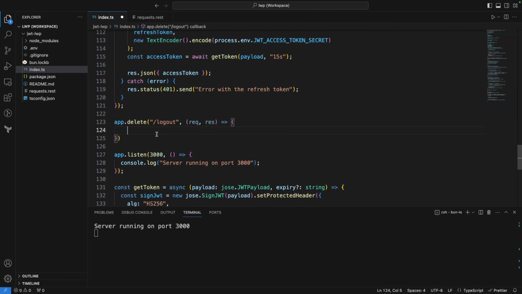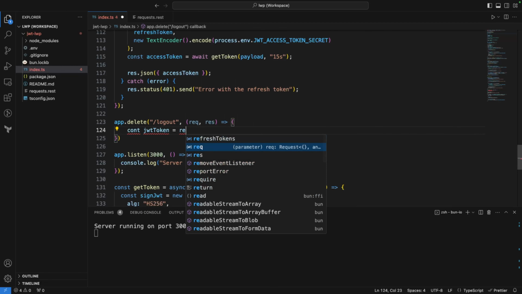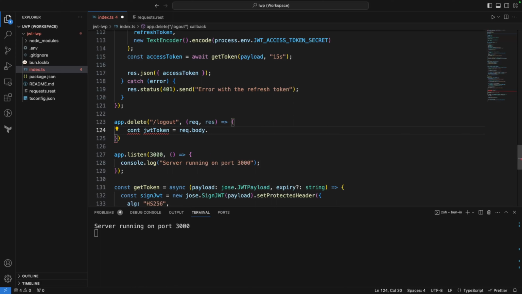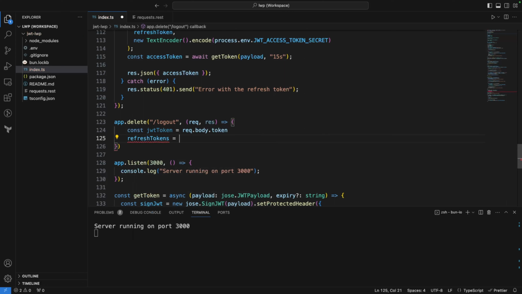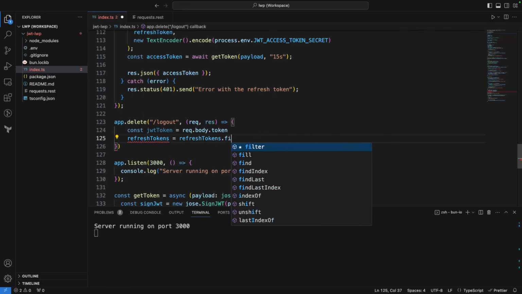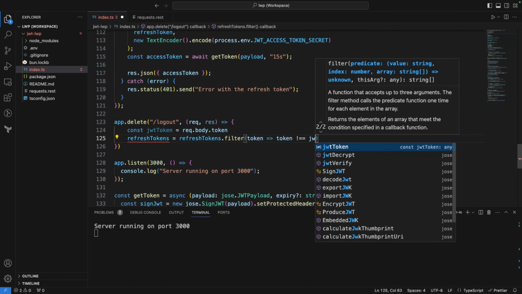Okay, and now when I log out, what I have to do is remove that particular token. So when I log out, I should expect that particular refresh token. So let me get the token. I can say const JWT token is equal to request.body.token. I should use const, sorry. And now I need to remove the refresh token. So I can say refresh tokens is equal to refreshTokens.filter token not equal to JWT token.